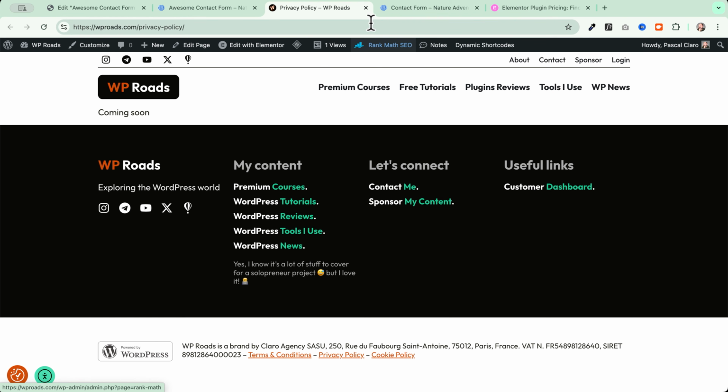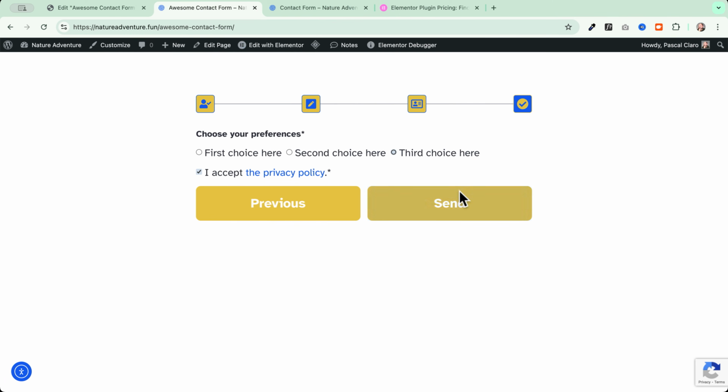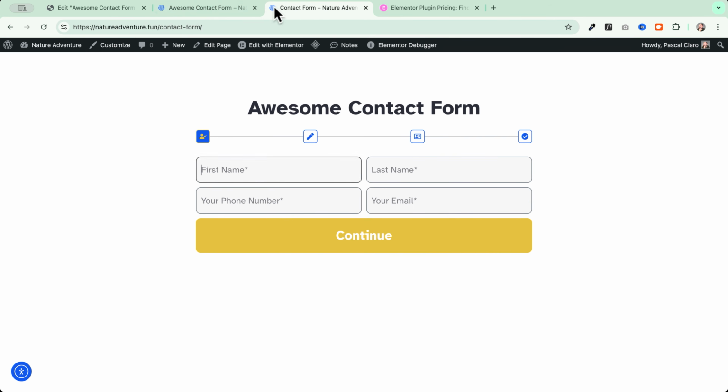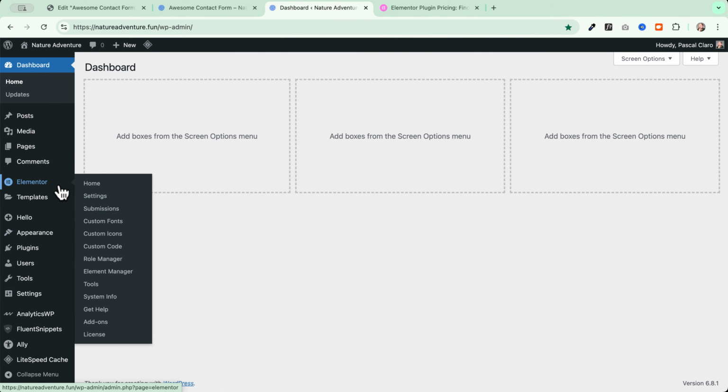And if we click here on the link, we'll see that the privacy policy is going to open up into a new tab. Perfect. Let's go now and click on send, and let's see if the form will work. Yes, it works fine. Your submission was successful. And let's see now in the back end if we have collected correctly all the data.